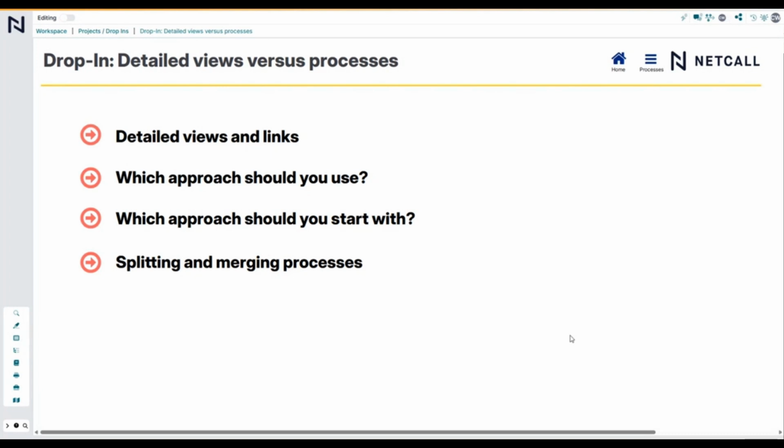And then what I want to do is use the last section to just go through practically how do we split processes. So I'm just going to go through using detailed views, setting up links, but also how do we split a large process into smaller pieces, or how would we merge separate processes into one if we needed to.